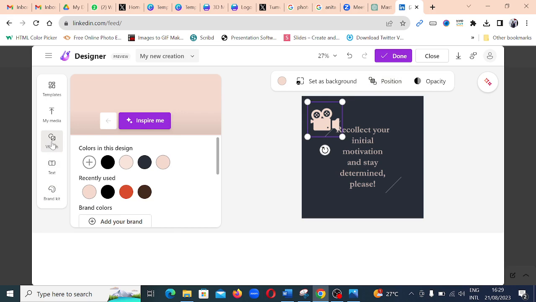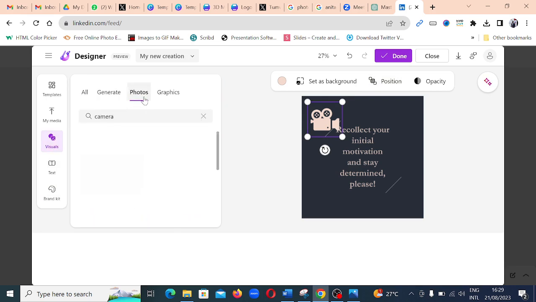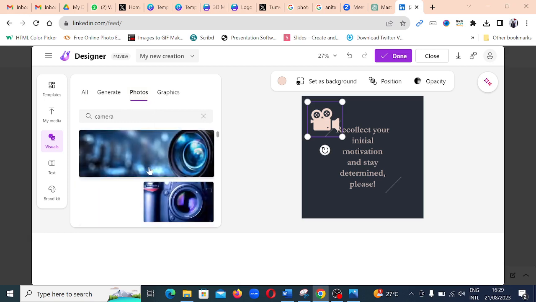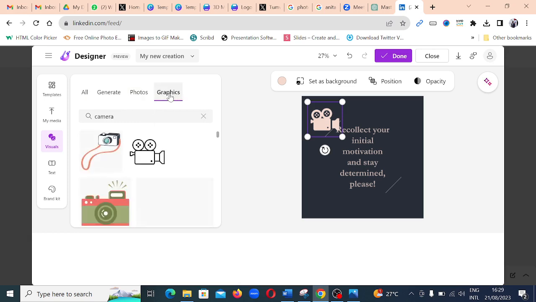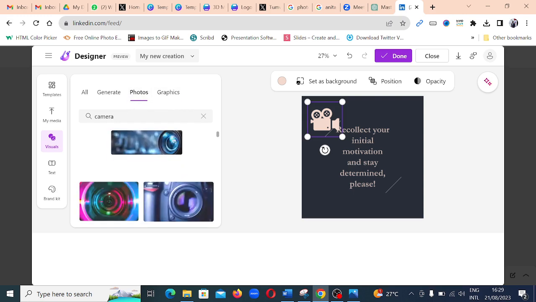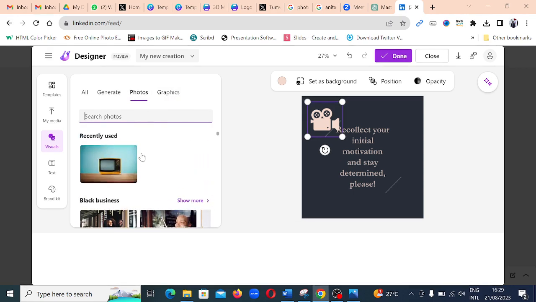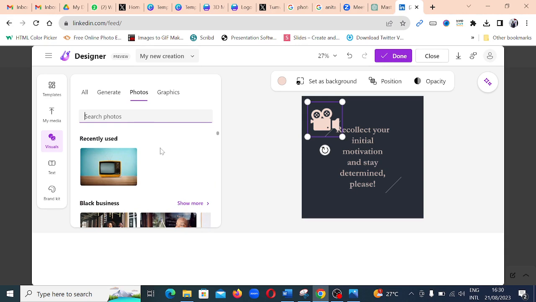I'll come back here once again. So photos, the tool also provides photos that are already there. Graphics, that is after searching for camera. Then beyond the camera, it brings you graphics for cameras, photos, so that you're well covered. Okay, so you can search for any photo here and it will be able to provide you with good content.